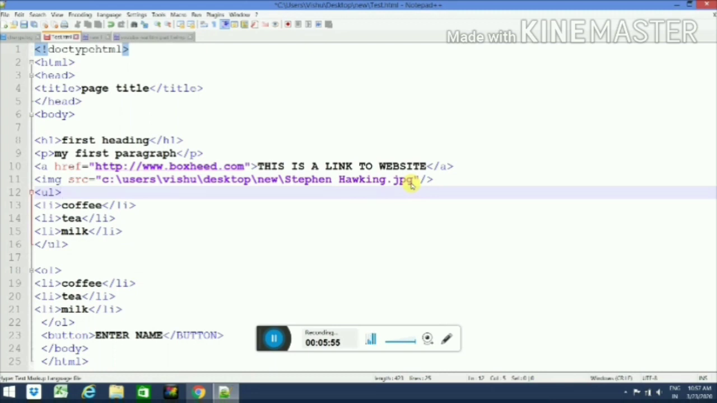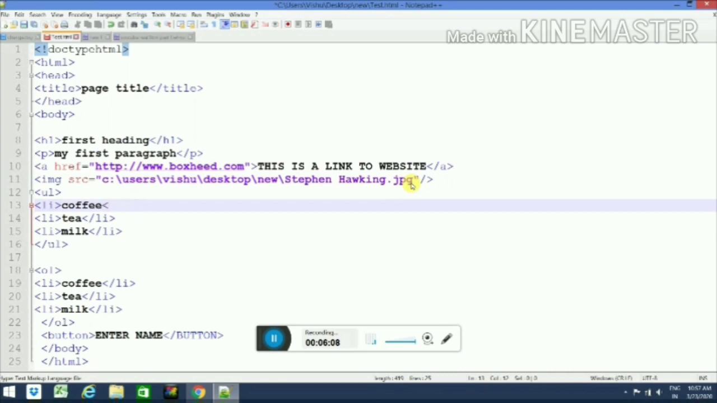The bullet tag is used for adding bullets to your text or your words. For the UL tag, first you'll open the UL tag, then the LI tags, as many as you want to add bullets, then close the UL tag. When you add this, you have to write the LI tag.